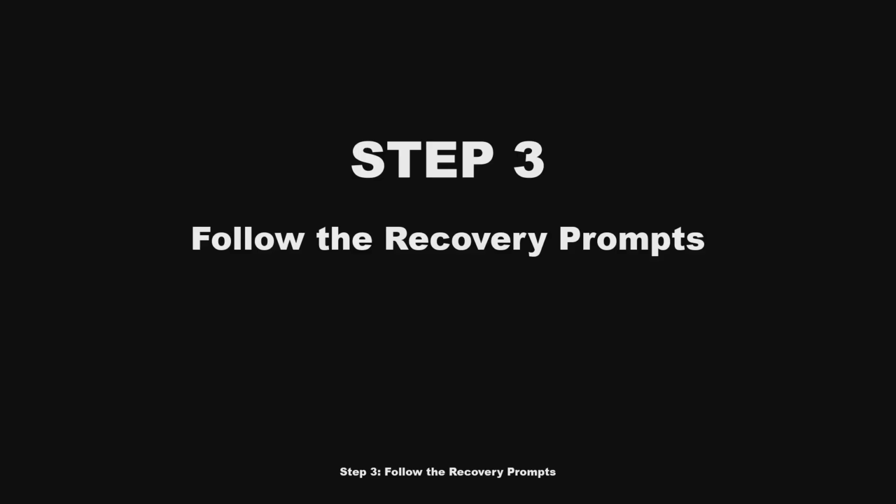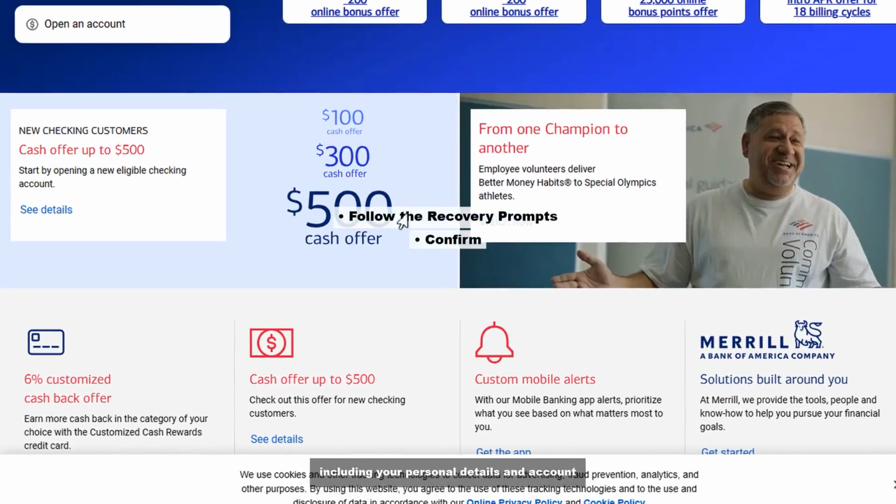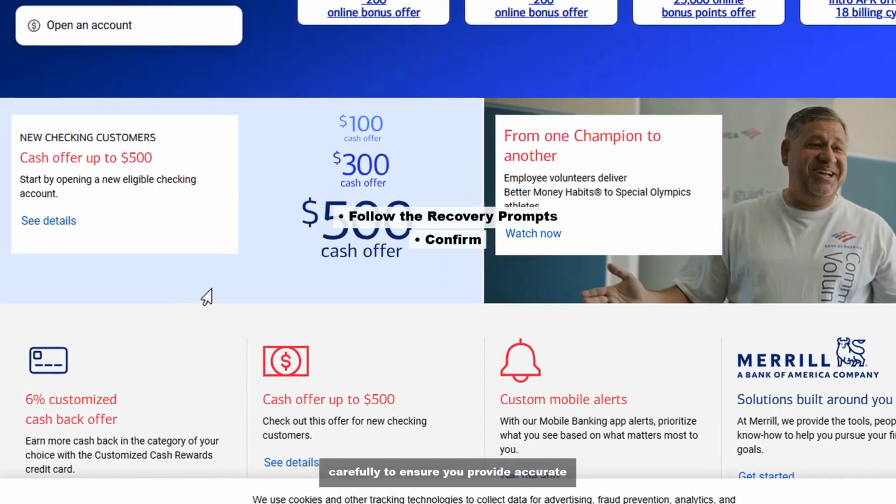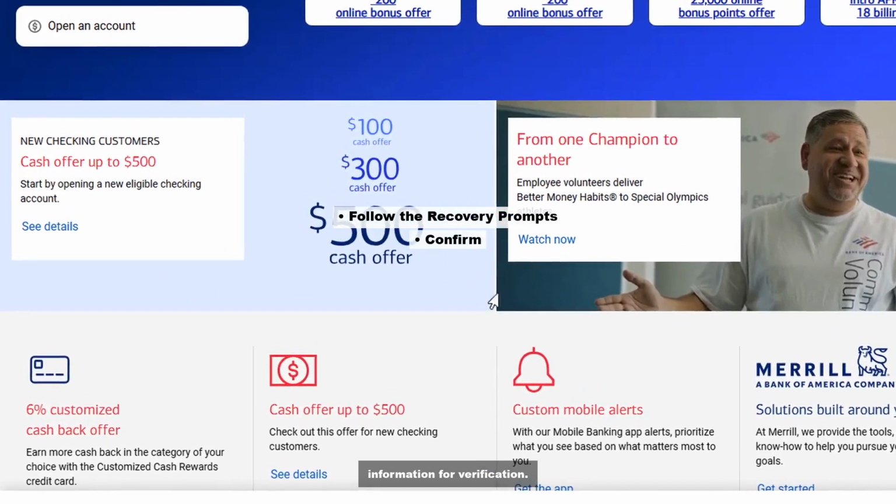Step 3. Follow the recovery prompts. Enter the required information as prompted, including your personal details and account information. Follow the instructions carefully to ensure you provide accurate information for verification.